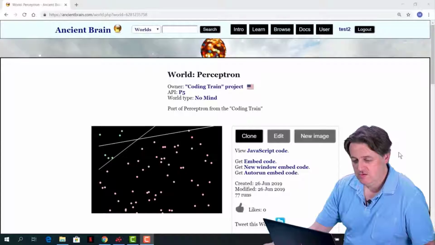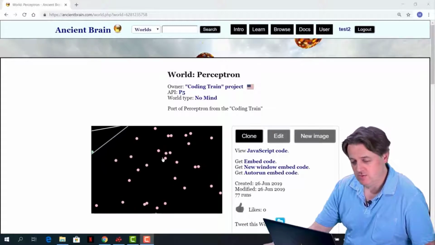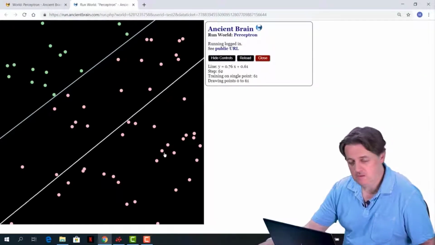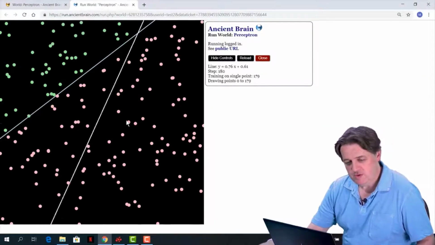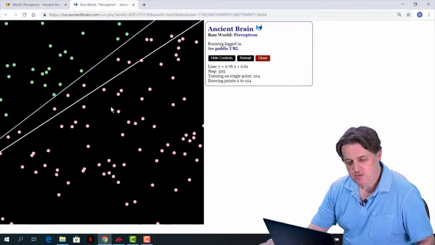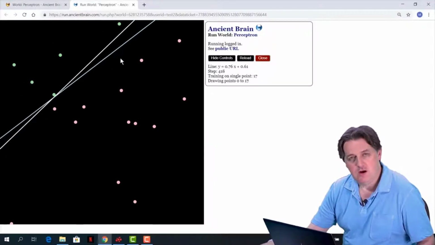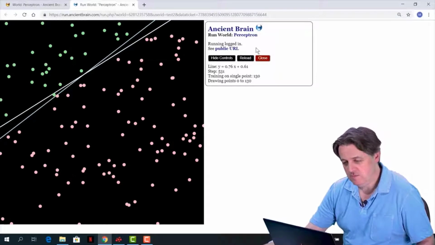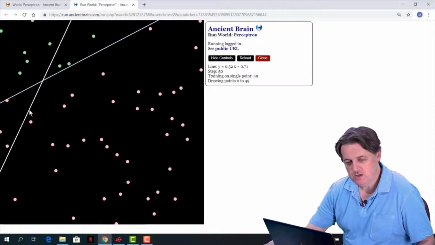So the first world in the section on machine learning with single layer and multi-layer neural networks. So we start off with the single layer network, the Perceptron. Basically what it's doing is each time you run it, you get a random line. This is the blue line here. If I just reload, we get a different blue line.